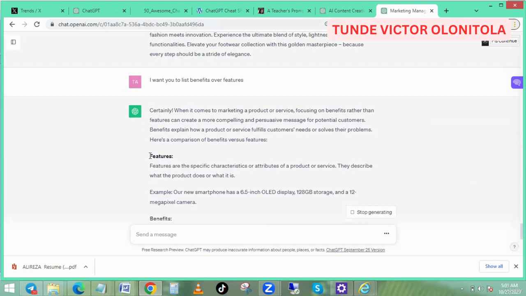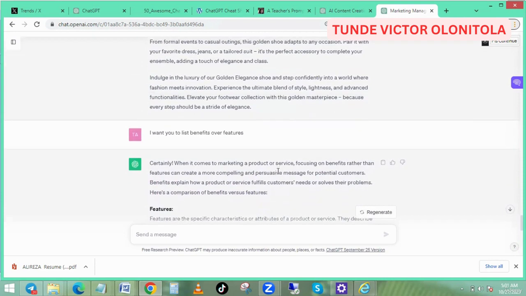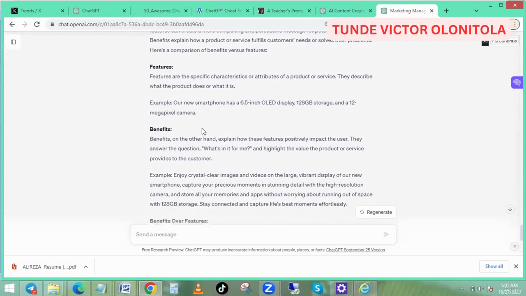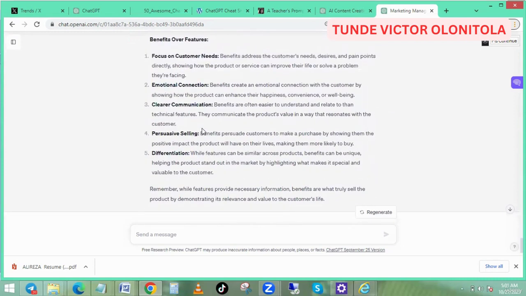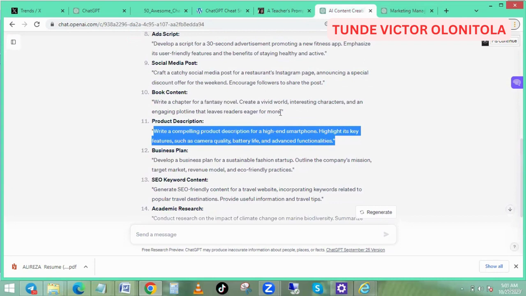Then you see. So now it says, certainly, when it comes to marketing products or services, focusing on benefits rather than features can create a more compelling and persuasive message. Now here you have the features first before the benefits. So that is how you will be using the prompts.